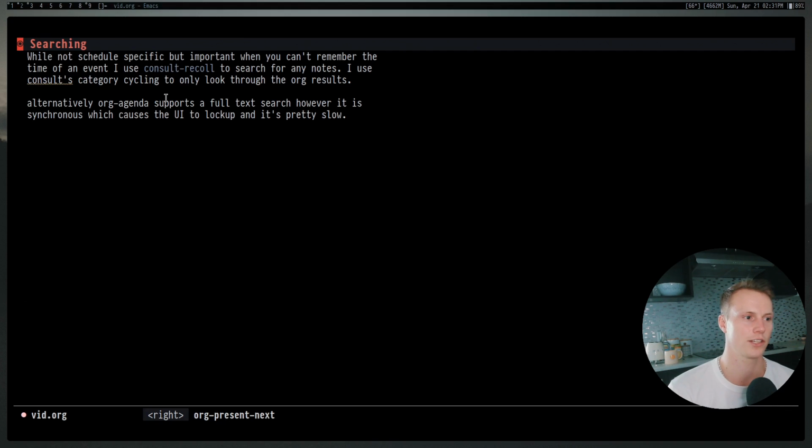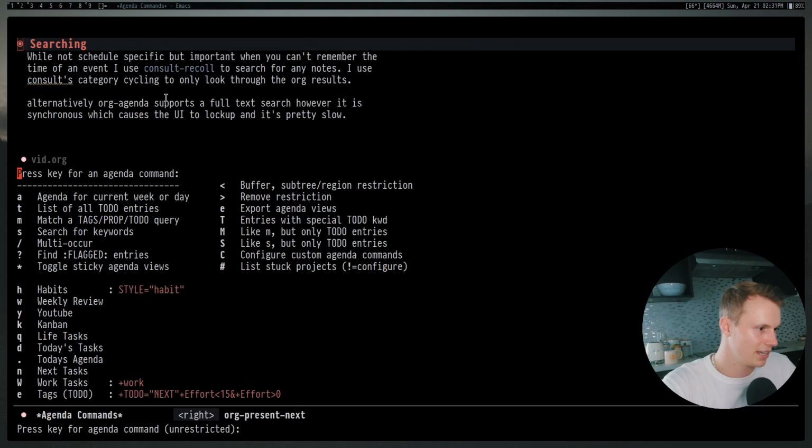And next, we finally have searching my agenda. So in this case, searching, there's a bunch of different ways. Like I showed before, you could do Control-C-A, and right here, you can search for keywords, or you could do an occur. There's a ton of different ways that you can go ahead and search your agenda.